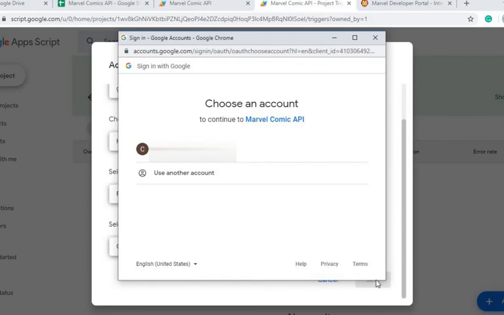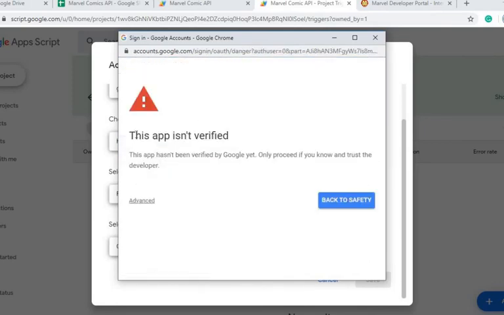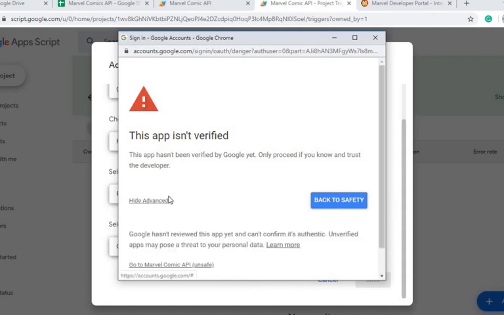Google wants us to know that we're going to use this type of script, especially because it has an API call in it. They want to make sure that we're aware that we're making these outside calls and bringing data in. So we're going to go through the security setup here. This app isn't verified, so we're going to go to Advanced.